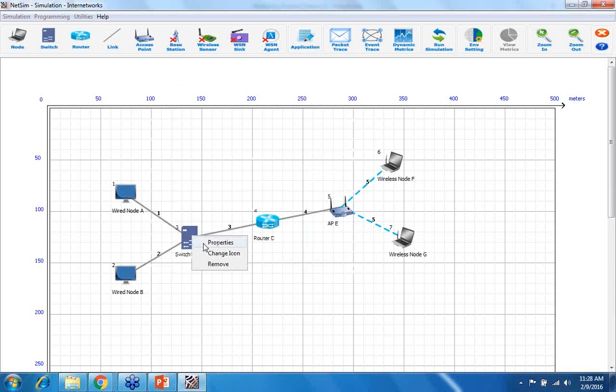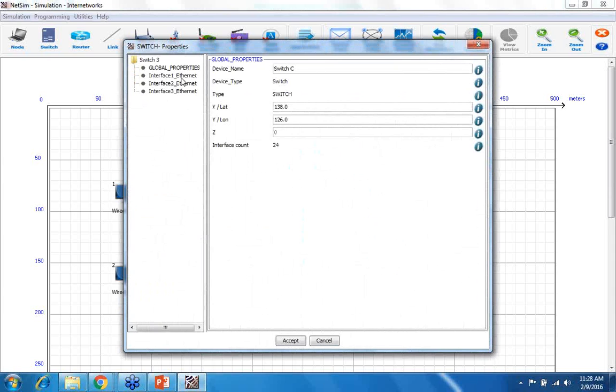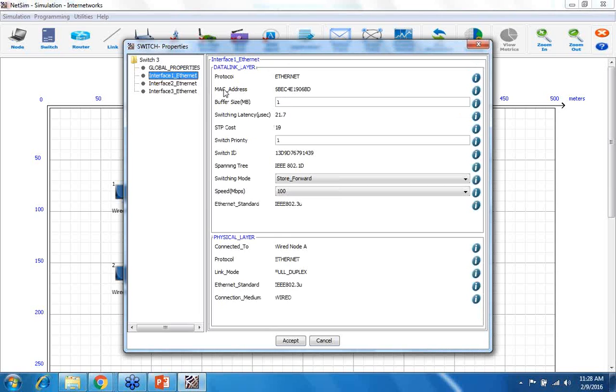Likewise, there are properties for switch. Global properties common. Now this is for Ethernet interface. So devices have unique properties for themselves. So this is data link layer. It has some unique features for switches. So buffer size, switching latency, STP cost, switch priority, switch ID, spanning tree, switching mode, store and forward, cut through or fragment free. You can choose from here. You can choose the speed in this physical layer. So you can choose for default or you can change the parameter. I'll set it for default only.